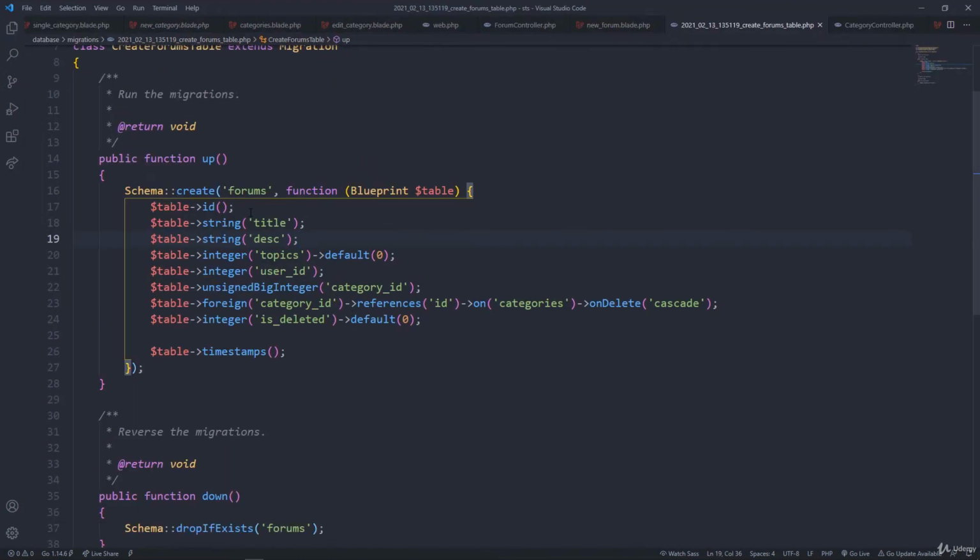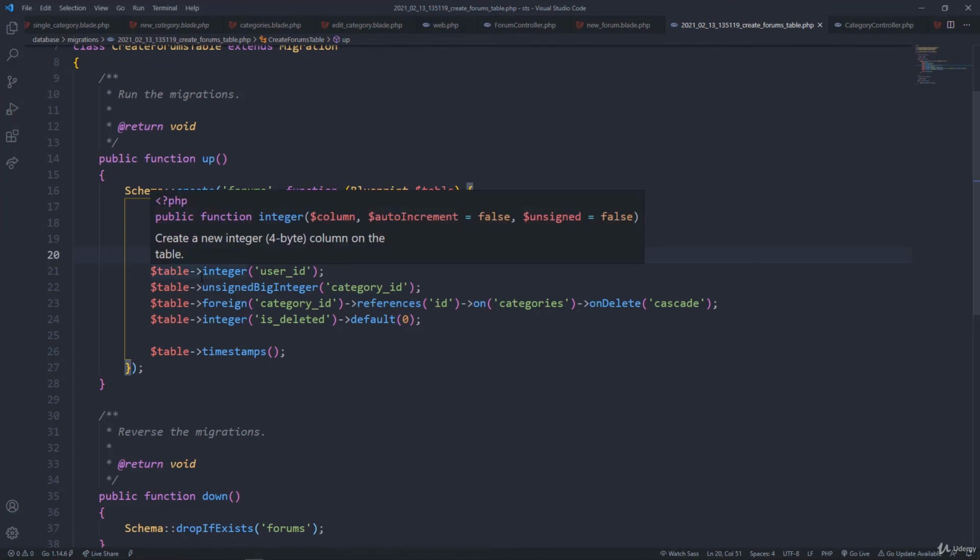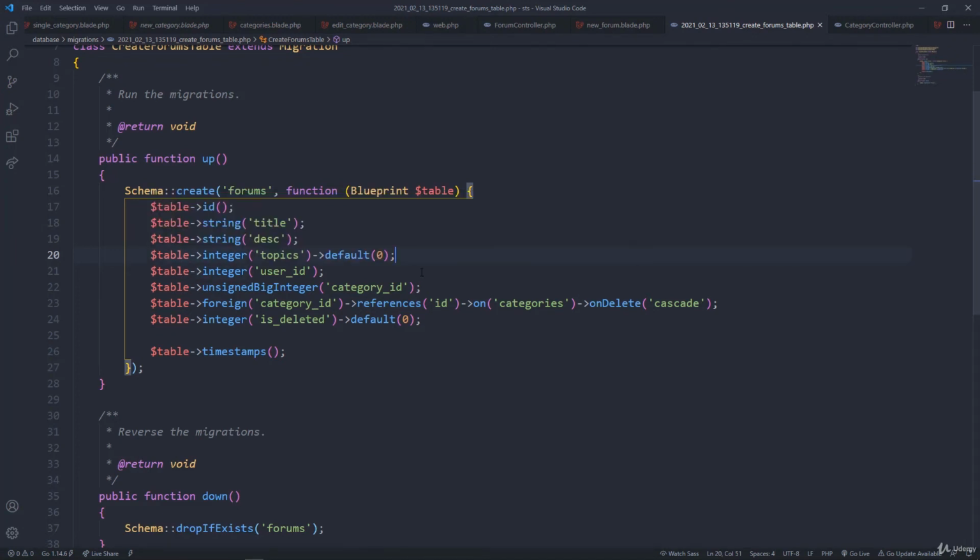So you have title and description already, but then you have to add topics. Yeah, actually, no, we don't even need topics. We don't need topics. The default is 0, and we'll be incrementing it every time we add a topic. But then we don't need user ID because we'll get the logged-in user ID. We need category ID, right? Yes, we need category ID.